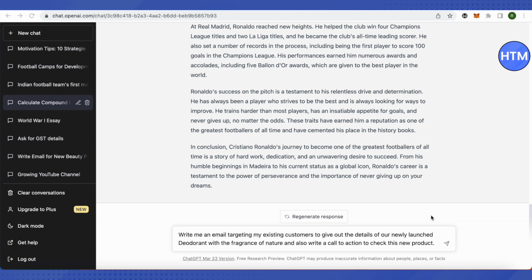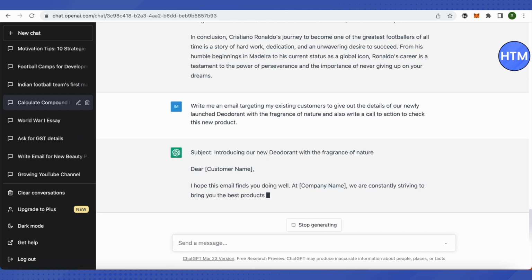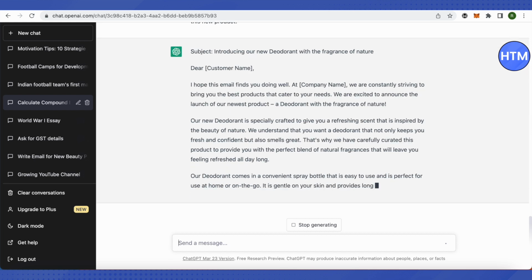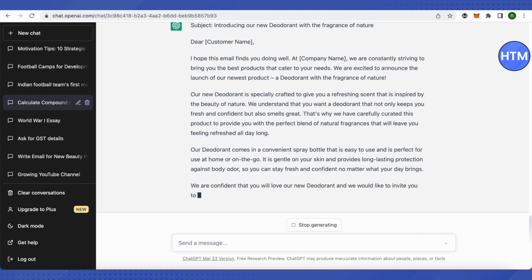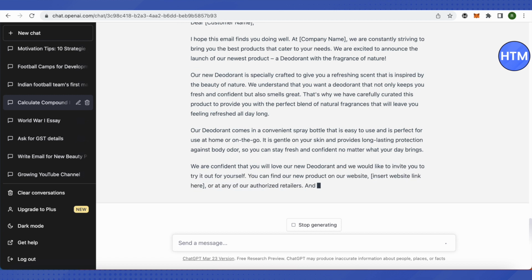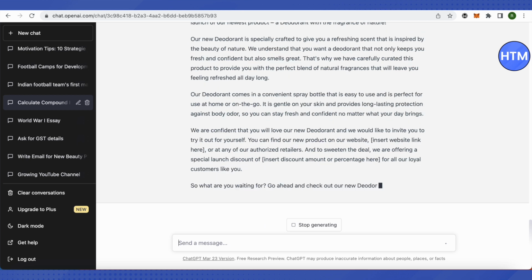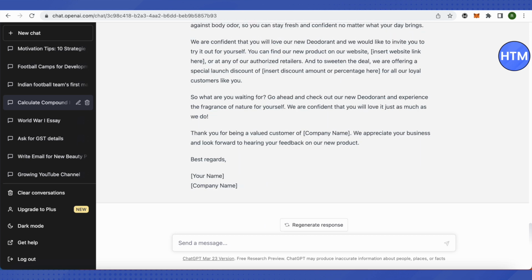After giving all the details about your email, you can just simply hit enter. And after that, ChatGPT will get to its work. All you have to do is wait for it to complete, and then you can simply make changes to it according to yourself. ChatGPT will provide you the structure for your email and the best way you can save more time and get some ideas from ChatGPT.